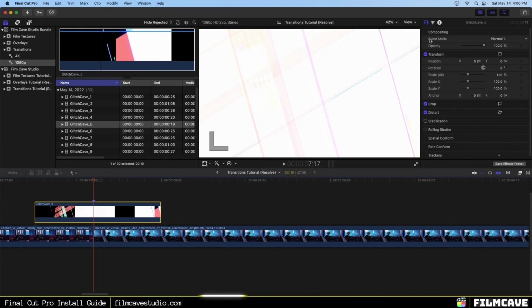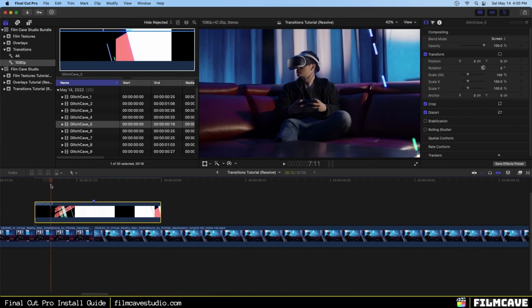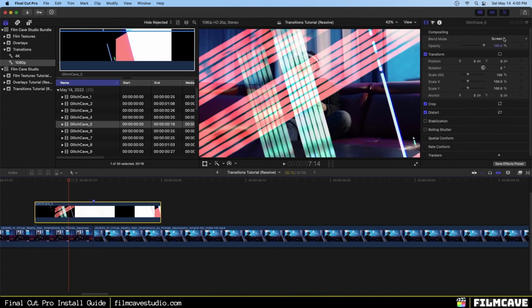Okay, so I'm going to come up to compositing. This is in the video inspector. If you're not seeing the inspector, just make sure that this button is opened up. And underneath compositing, blend mode, I'm going to come to screen. Screen works really well. Screen's one of my favorite blend modes. You can try other ones. You could try lighten. That one's fine. It's slightly different. Add, slightly different.